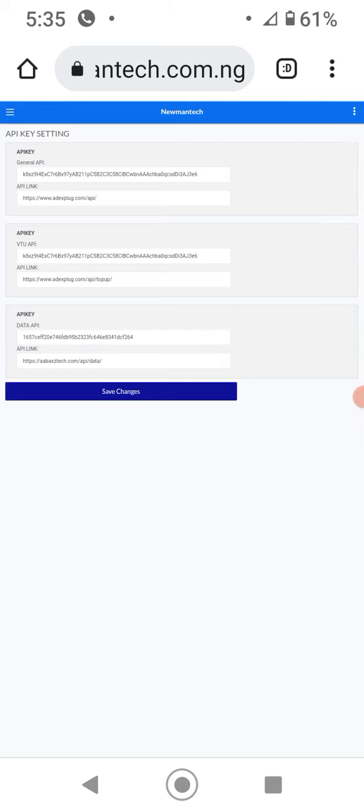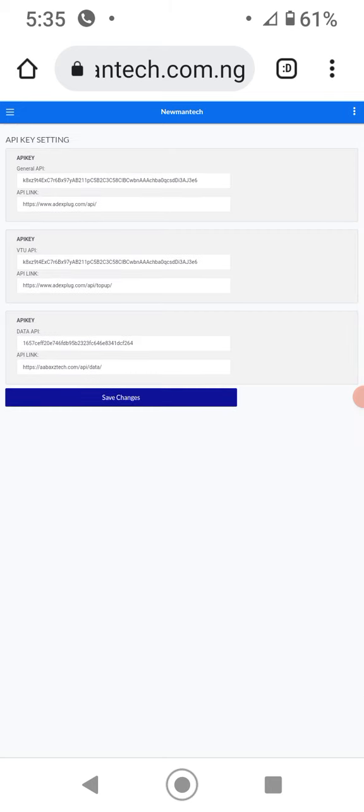Anything related to this one, which is the top-up or possibly the API, just copy it and then paste it here. The one for data, where you see it, you can even vend from other websites. As you can see, the sites here are different from each other.